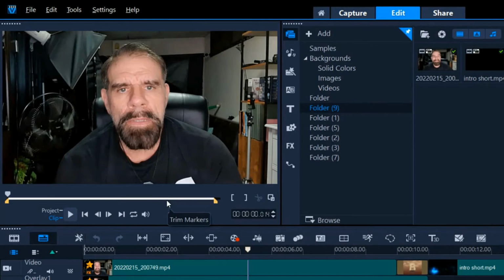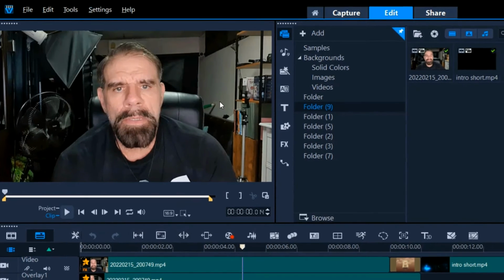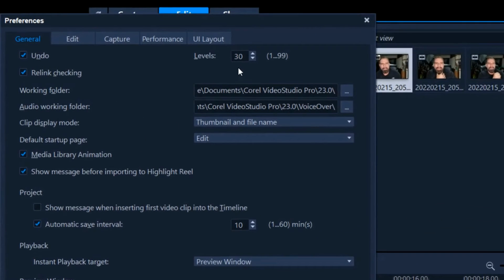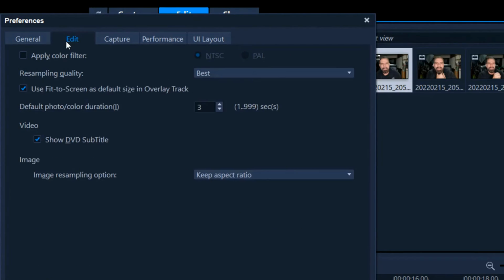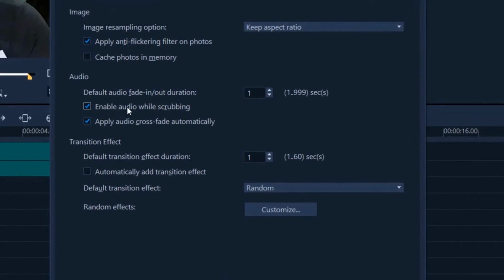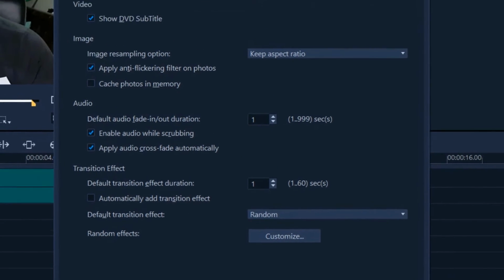Before we begin, let's go into the settings, preferences, and I'm just going to see if we can make your system perform a little bit better. Undo, I go up to about 30. I think anything beyond 30 is ridiculous. That means you clearly have made too many mistakes. Start again. Don't waste time with undos. Go into the edit tab, resampling quality, set it to best, and make sure enable audio while scrubbing is also checked. And this is important, and I'll show you that later.